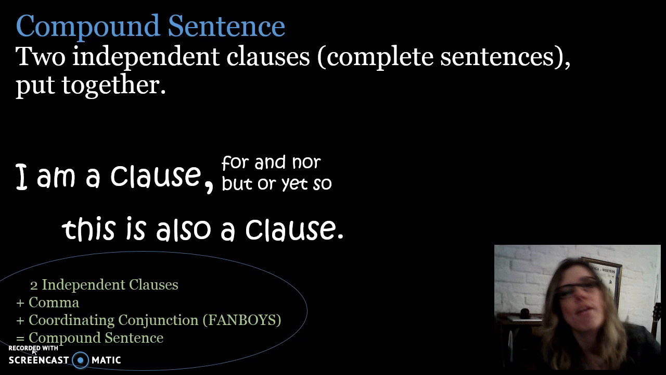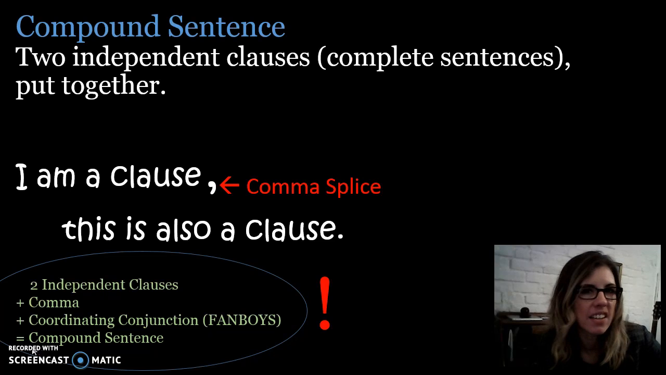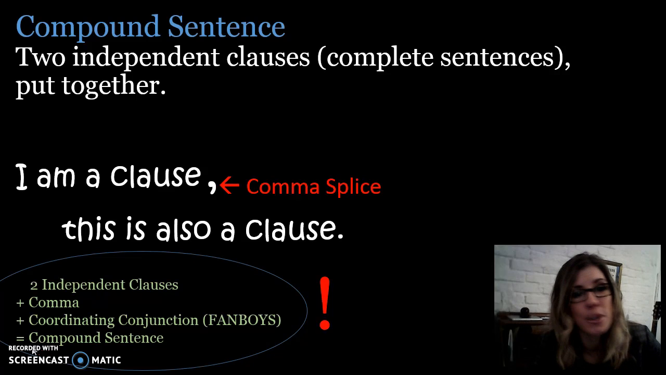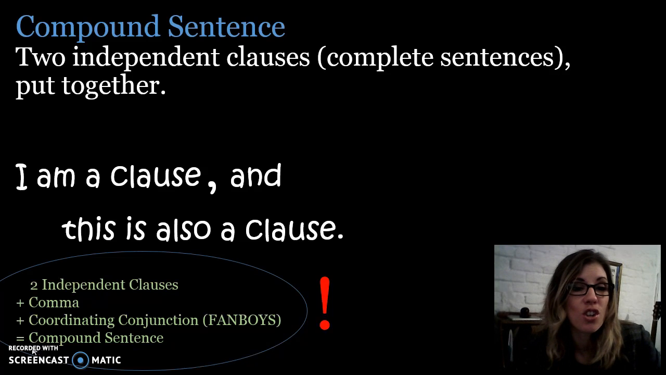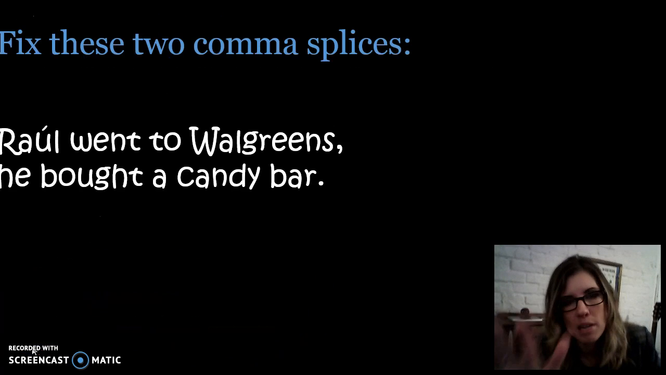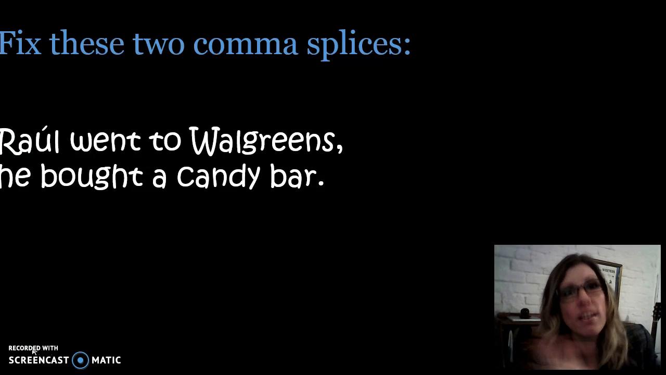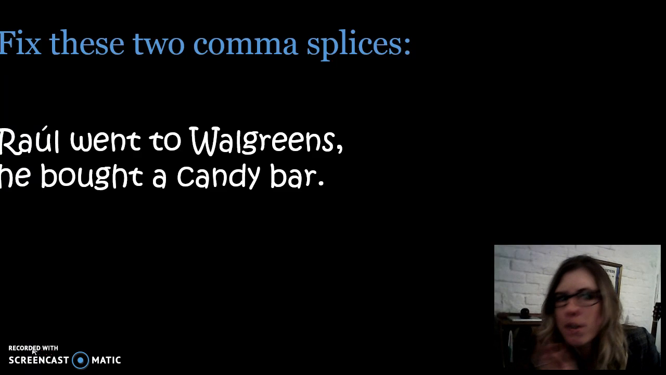What happens though if I have those independent clauses and a comma, but I take away the coordinating conjunction? Oh, don't do it. That's a comma slice. I'm a clause, comma, this is also a clause. That does not work, you guys. So put the comma and the coordinating conjunction, or, well, I'm sorry, before I go on to the or, let's fix these two comma splices using the method we've already seen, which is comma and a coordinating conjunction. For, and, nor, but, or, yet, so.